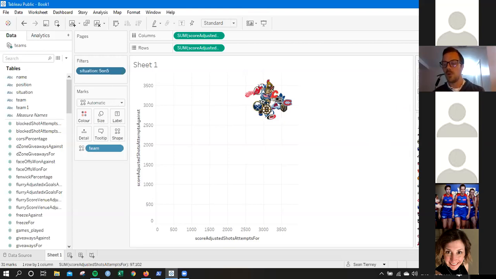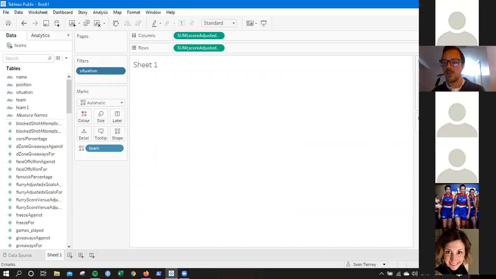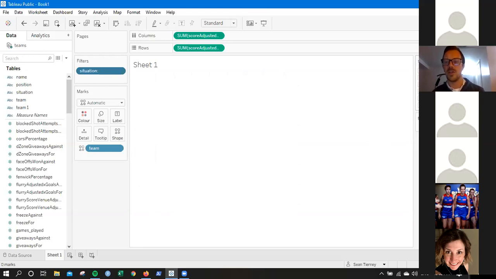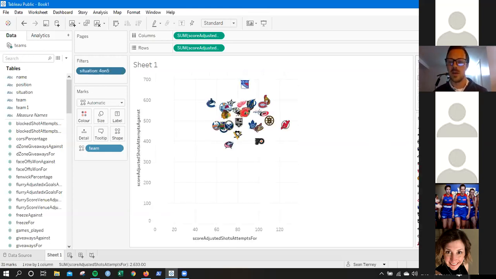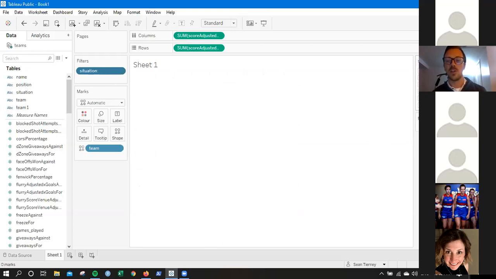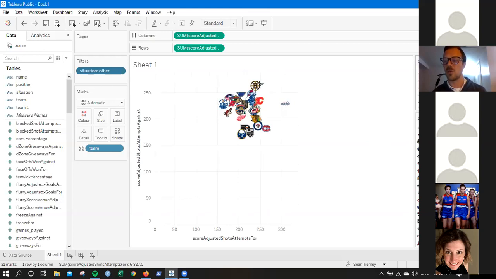So now it pops up over here. So now when we publish this viz eventually, a user or yourself, you can decide, okay, not 5-on-5, I actually just want to see the 5-on-4 shots. Actually, let's just look at 4-on-5 instead. Actually, I want to see everything all jammed together. Or maybe I just want to see those other situations, so places where it's a 5-on-3 or a 3-on-5.